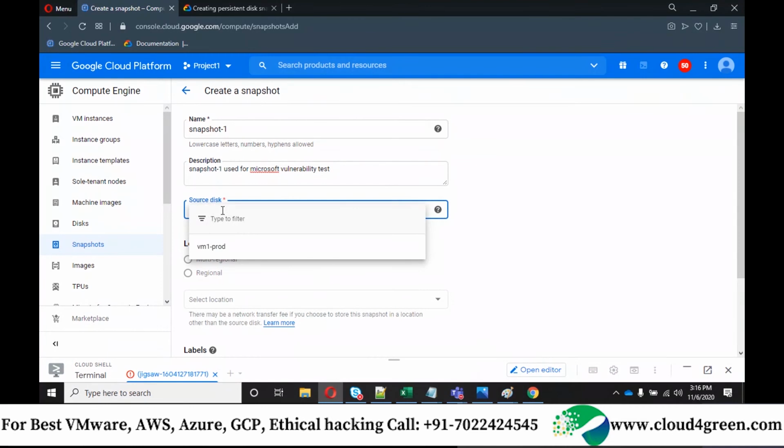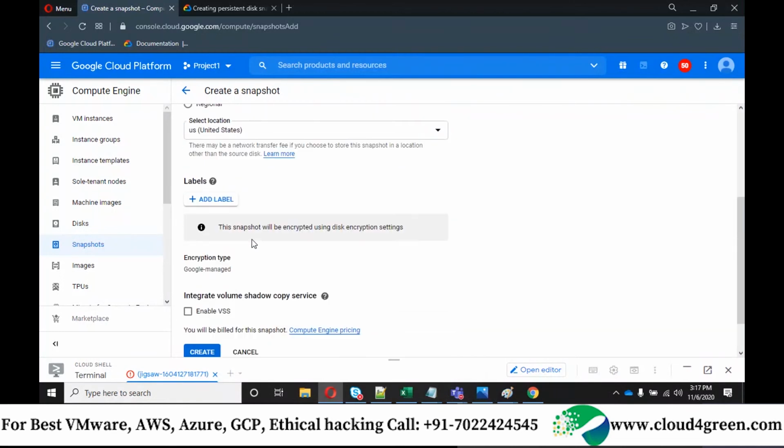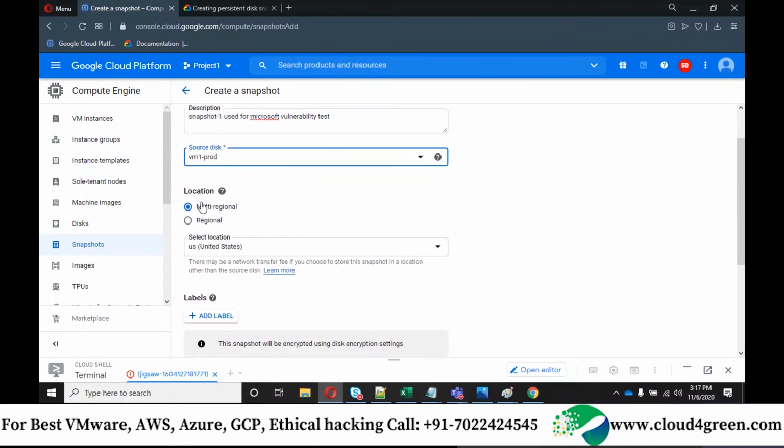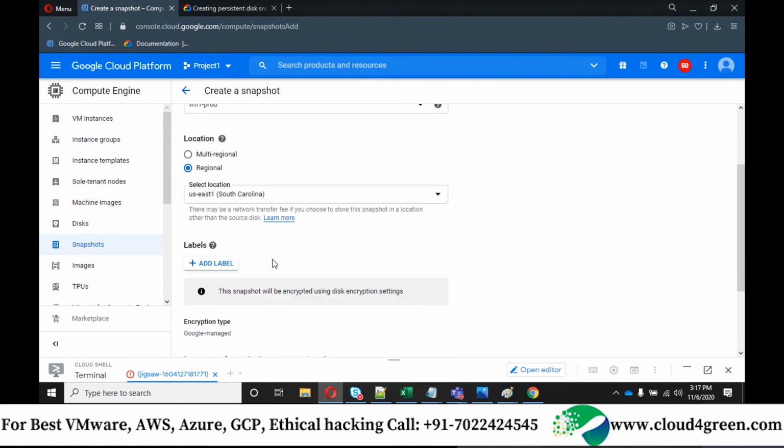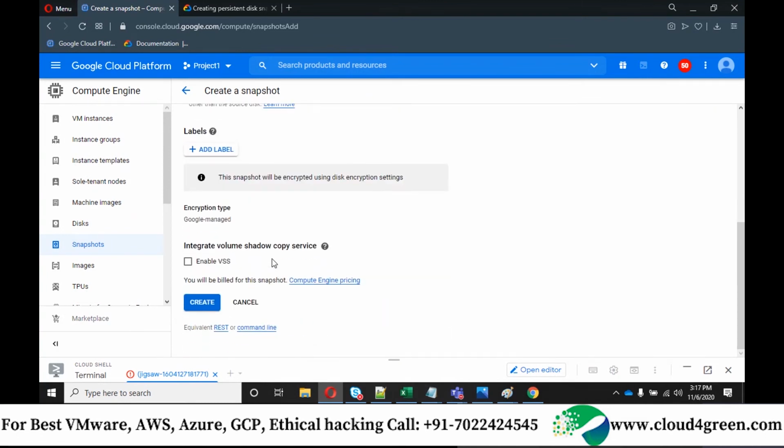Source disk is nothing but your virtual machine's disk. I have selected the VM1 prod disk, and it will ask whether you want to keep it in multiple regions or region specific. There is no need to select multiple regions; when you keep it in multiple regions, the price is high, so you can keep it region specific within the same region, South Carolina.